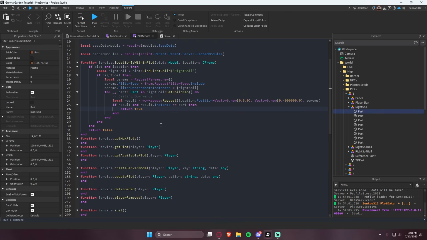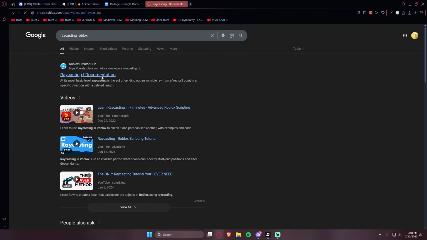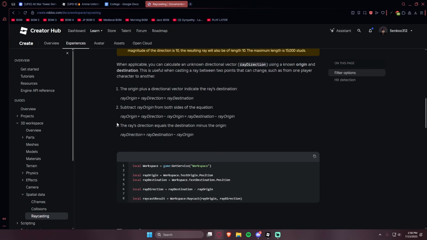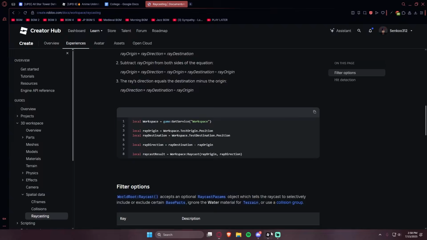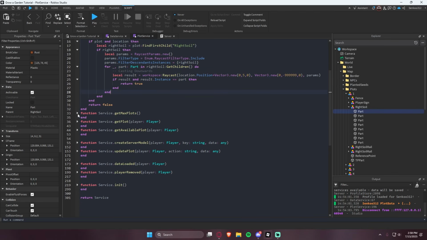Once again, I want to note for y'all the importance of documentation, right? So we go over here and we look up raycasting on Roblox. Documentation tells you everything you need to know about raycasting, and it goes into really specific detail about it. So if you're ever confused about Roblox service and things like that, always refer to documentation or dev forum. They both help you a lot.